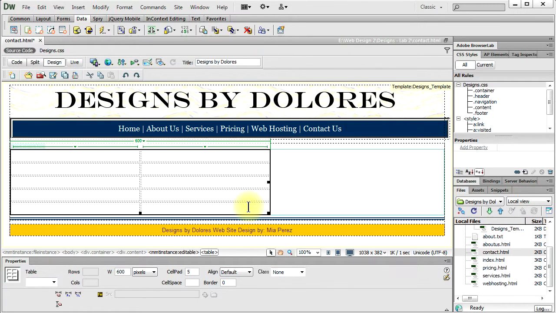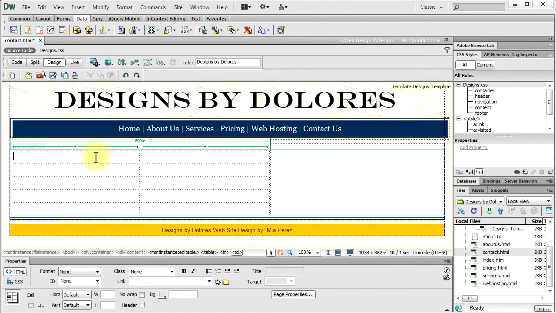Alright, I'm going to type in the information that is shown on page 261 for this form, starting in the left column. First name, last name, and then I'm hitting tab twice.